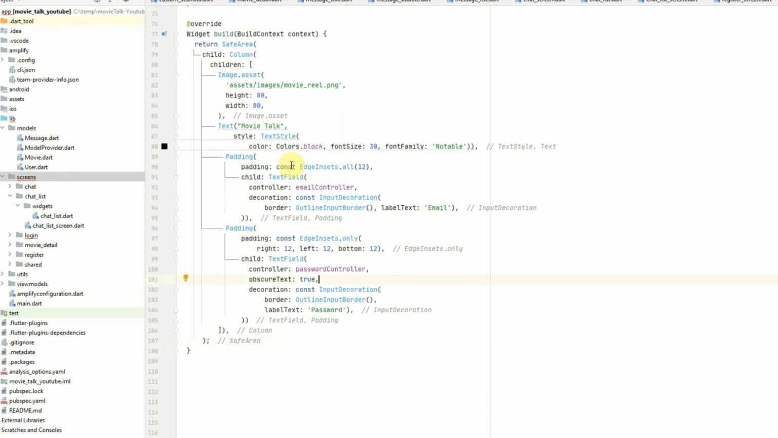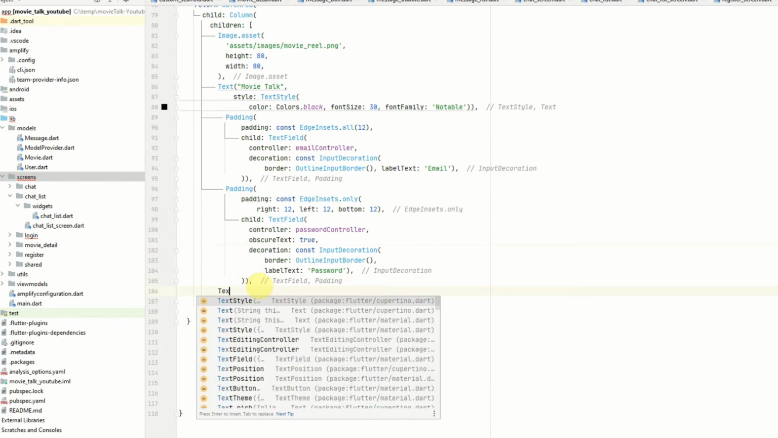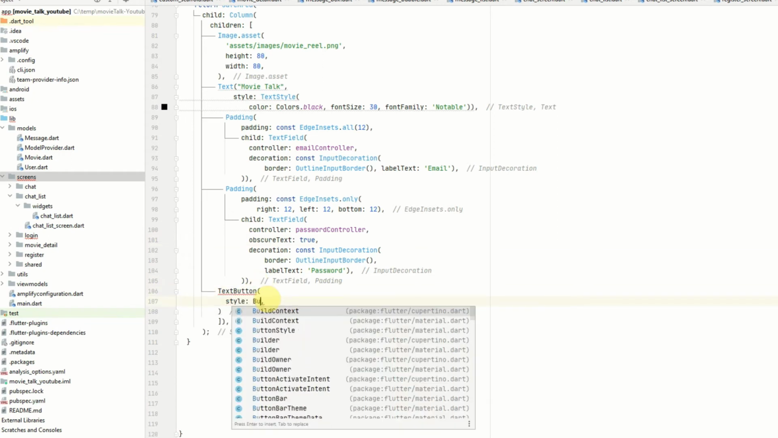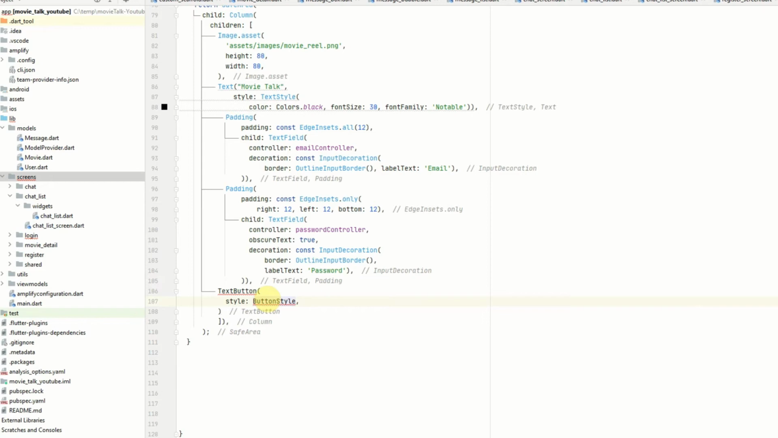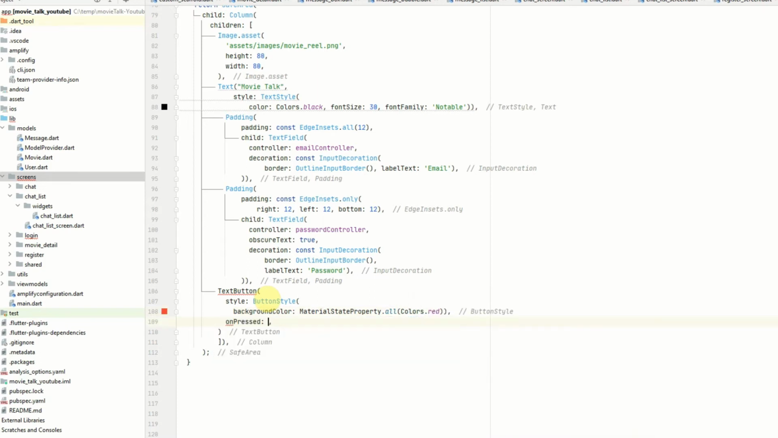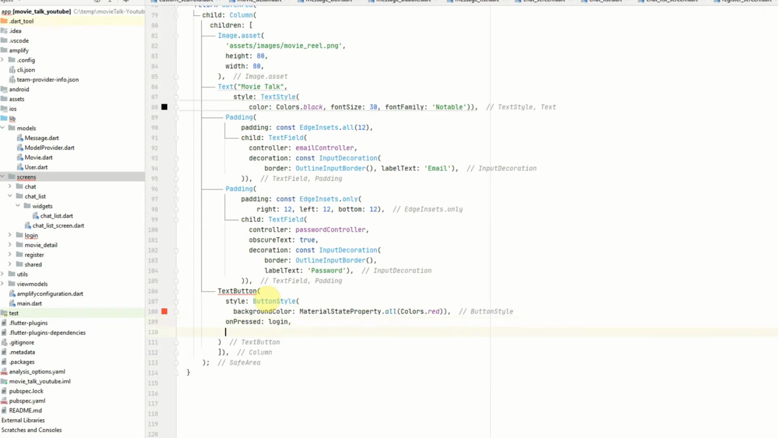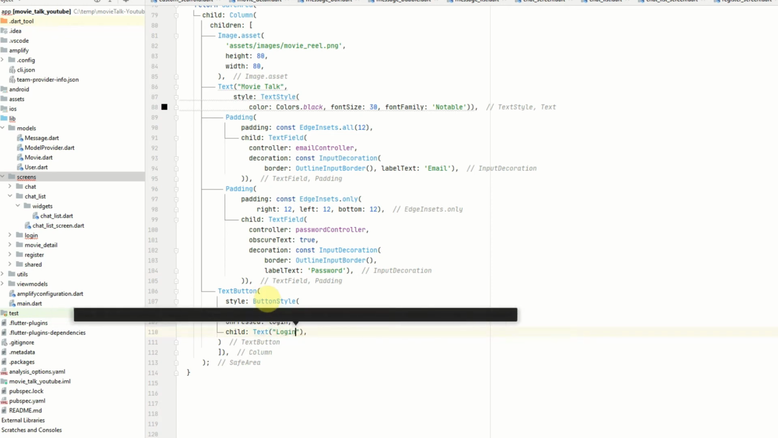And that should be all good for that part. Then just after this last padding widget for the password, we need a text button. The style will be button style. The background color for this button will be red. The on pressed for this button will be login. And then this button will have a child, which will just be a text widget saying login.